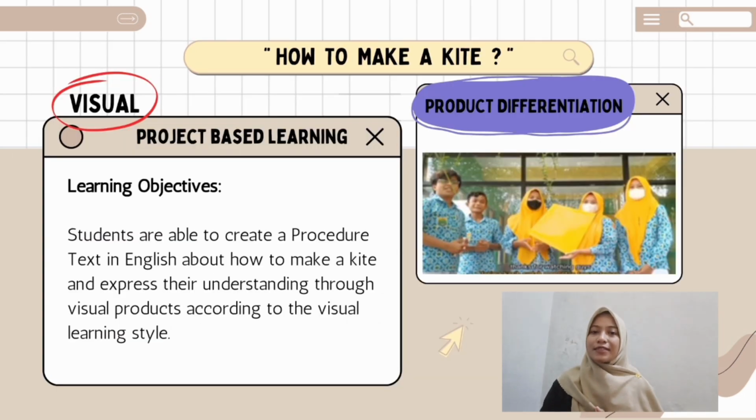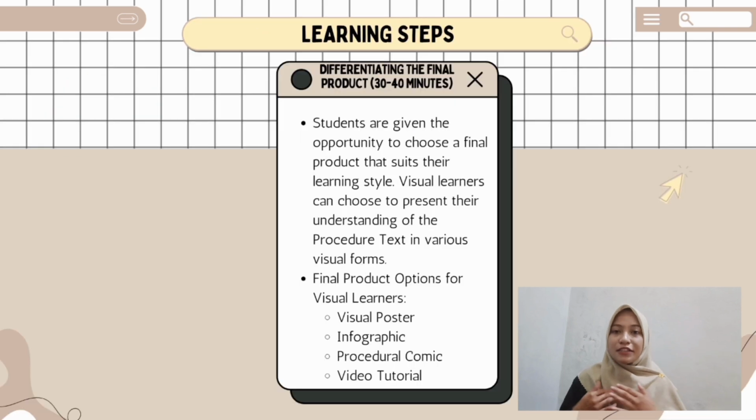Okay, the second one is product differentiation. For example, I take the same topic, learning models and learning objectives as process differentiation. The difference is in differentiating the final product session. Students are given the opportunity to choose a final product that suits their learning style. Visual learners can choose to present their understanding of the procedure text in various visual forms.